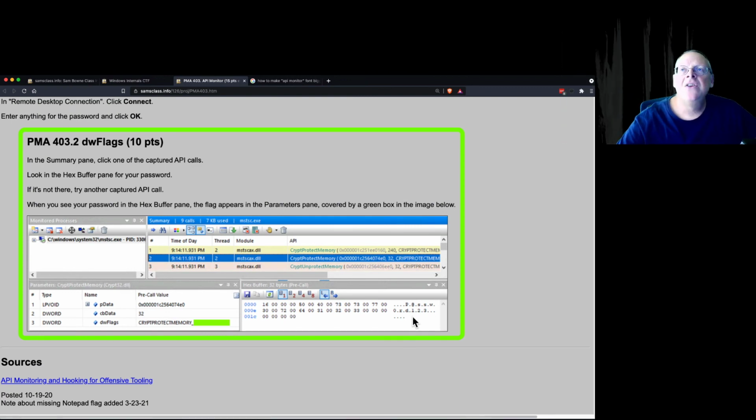And it's good to get used to seeing how the Windows libraries and the Windows API calls all work together.